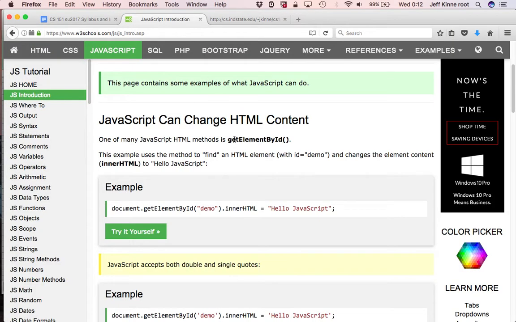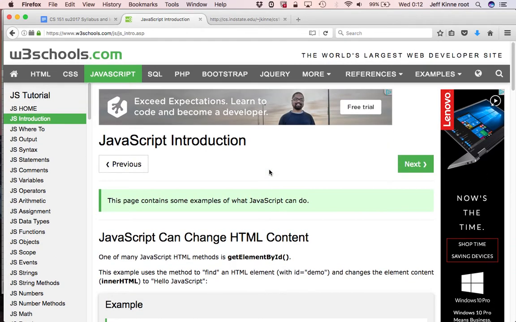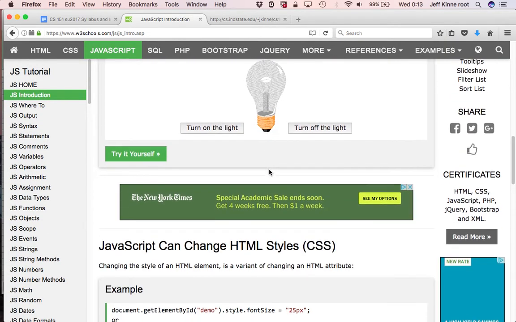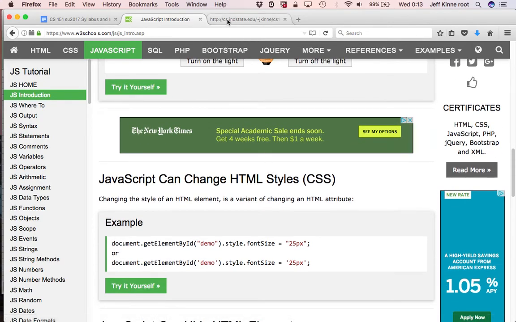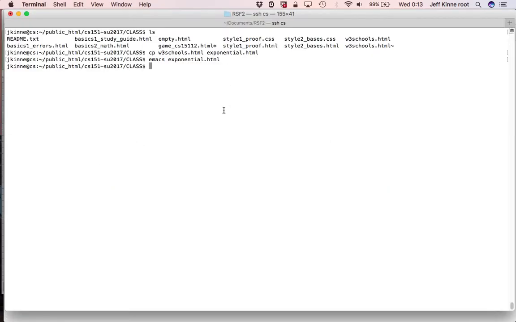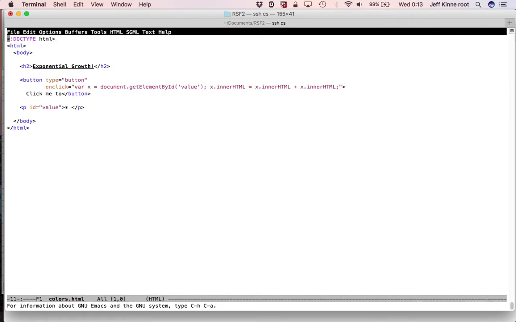Let's see, what were the other choices of things we can do? We can change the style. Okay, so another classic thing is a color. A classic thing to do is to have a text box, and then we'll update. So in the exponential, click me to see exponential growth.